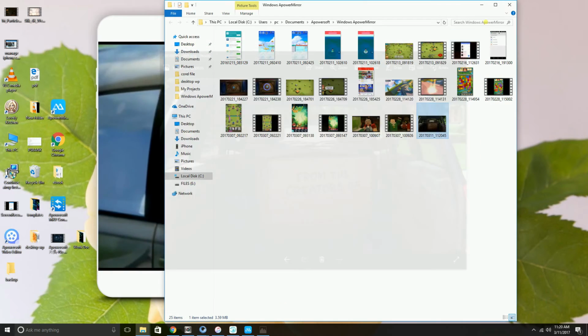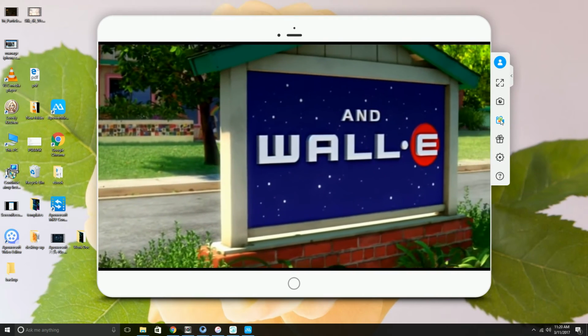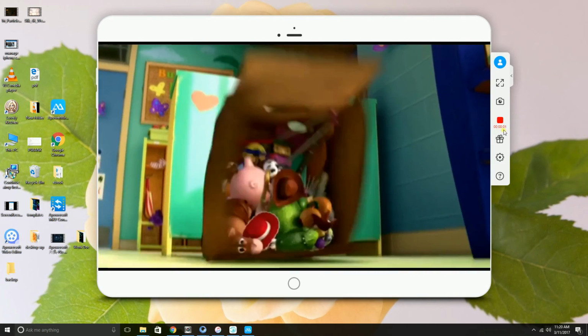You may also record the video while playing by simply clicking the video icon.